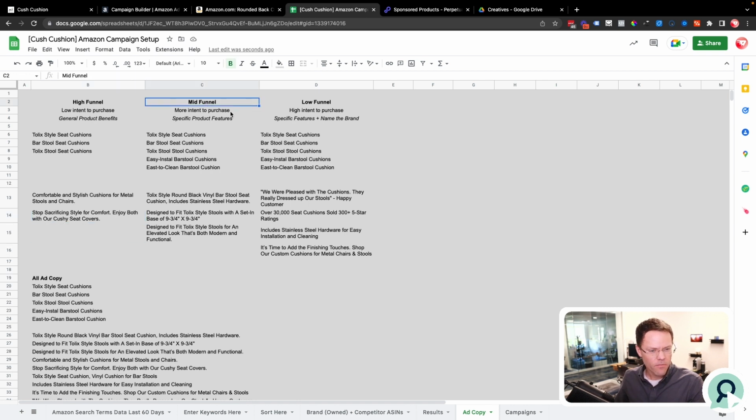In mid-funnel, I have more keywords that have some more intent to purchase, ad copy that would appeal to someone who has a higher intent to purchase, meaning they've been searching for a little bit longer. They've probably done maybe 3 or 4 plus searches, and now they're starting to think about the specific features of the product that they want. So they might have decided that at this point, they'd like something that's an easy install seat cushion or an easy to clean seat cushion. And so I've got some of that ad copy here, and then also some really specific features.